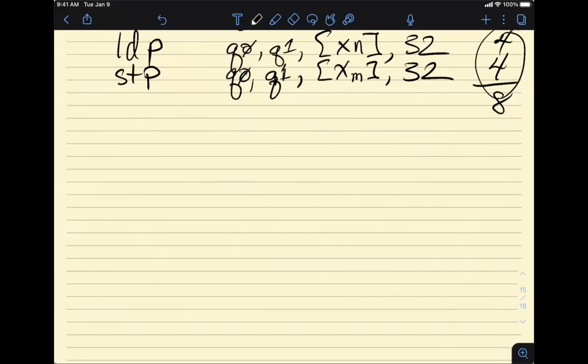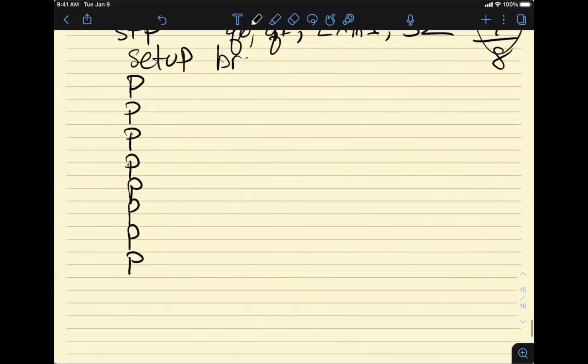So let me write down. Here's a pair. Here's a pair. Here's a pair. 1, 2, 3, 4, 5, 6, 7, 8. And so each of these P's is standing in place of an LDP and an STP, right? So the idea is, there's some setup here and a branch. And then over here, there's some loop maintenance, including another branch, right?